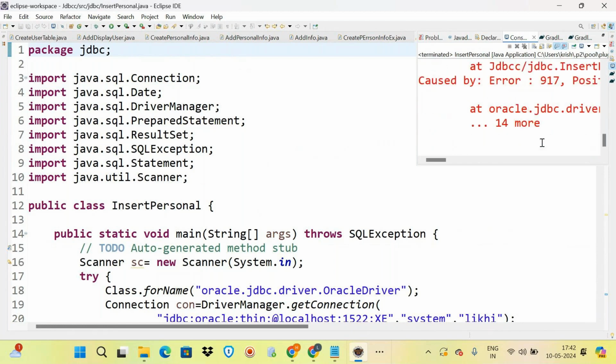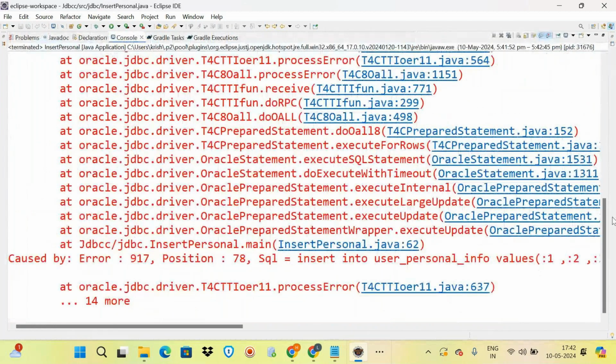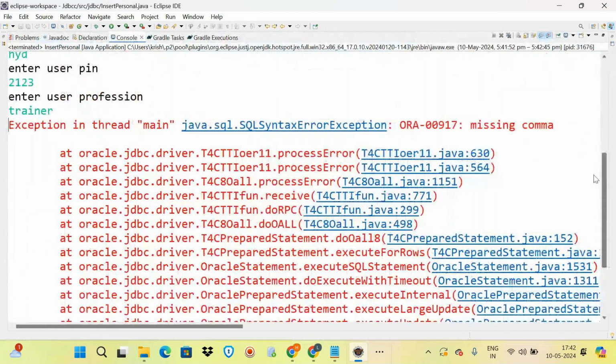Okay, so there is some error. What is that? Missing comma.